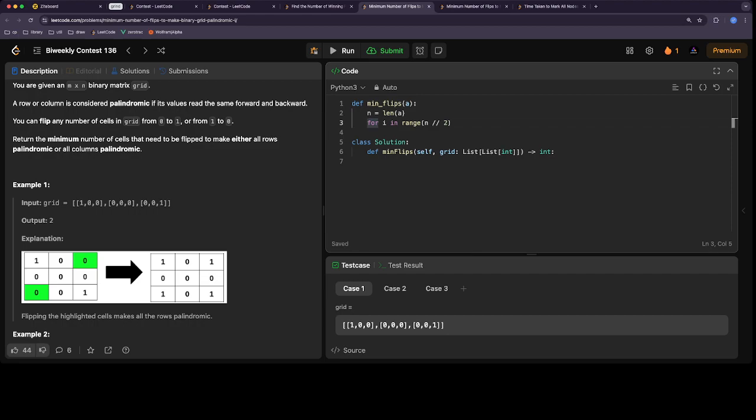But what I was saying is that each pair is independent, right? We have to make them equal. So if they are the same, we don't have to do anything. We don't have to do any flip. But if they are different, we have to do one flip.